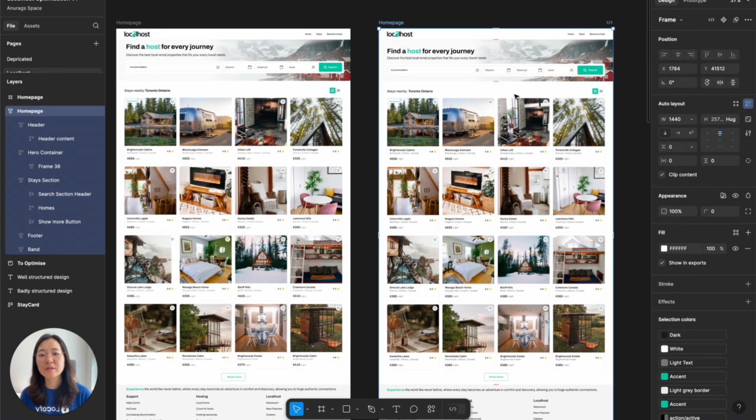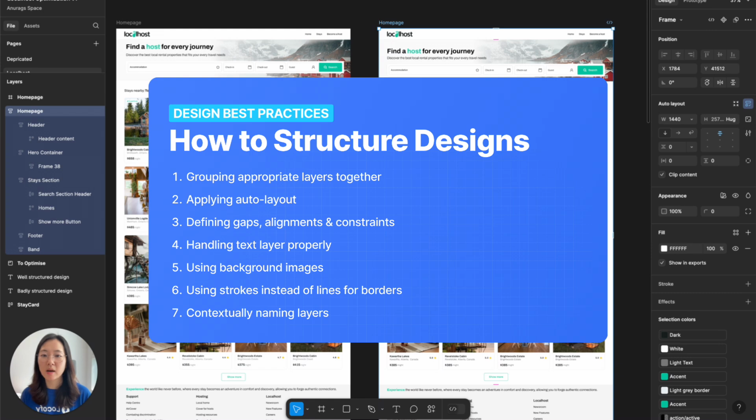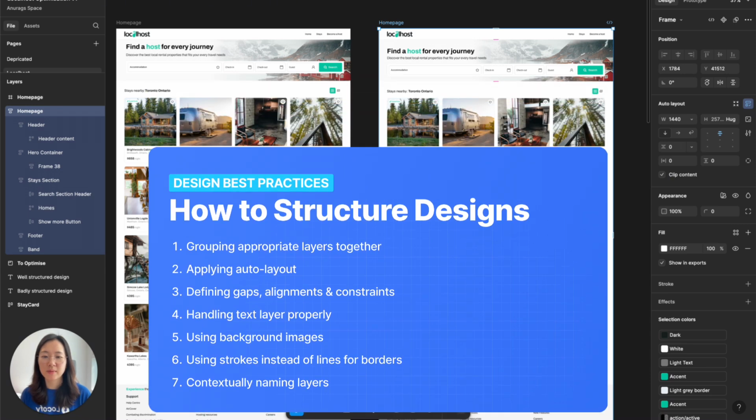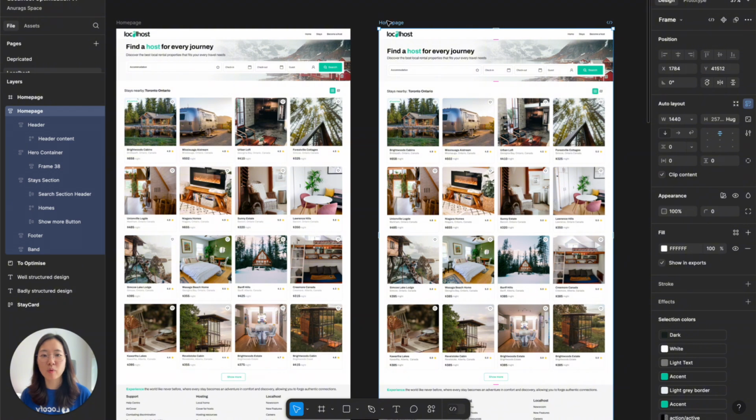So now that we understand the design structure plays a crucial role in generating high-quality code, let's see what optimizations we need to make to our designs. There are a couple of steps you need to take when you optimize your design, such as grouping your elements, applying auto layout, defining consistent gaps and alignments, handling text layers properly, using background images, using strokes instead of lines for borders, and contextually naming your layers. If you take a look under the surface of the well-structured design, you will find these practices in action.